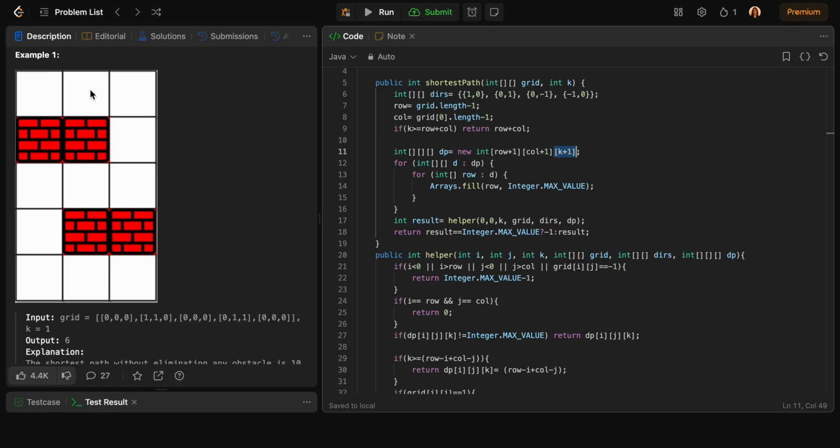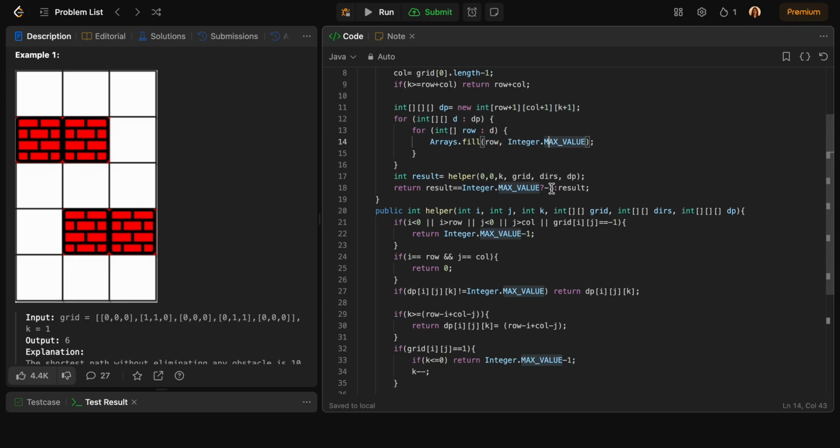depending on the k. If your k is 0, in that case you have to traverse all the way down here. But if your k is 1, then you can skip this one and then you can move like this. But if your k is 2, you can just directly skip all of them and you can reach here. Got my point? So your value will always depend on your k as well. That's why we are using a 3D DP. We are initializing the entire DP with a max value.